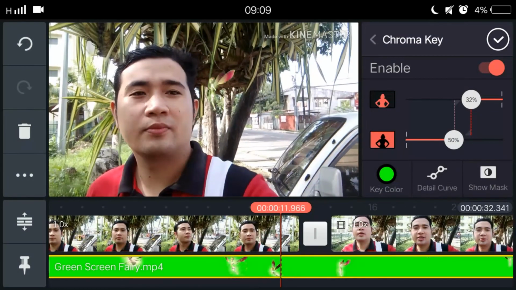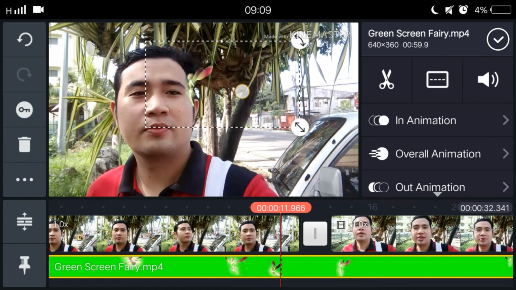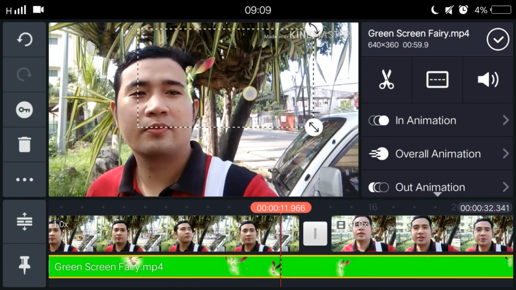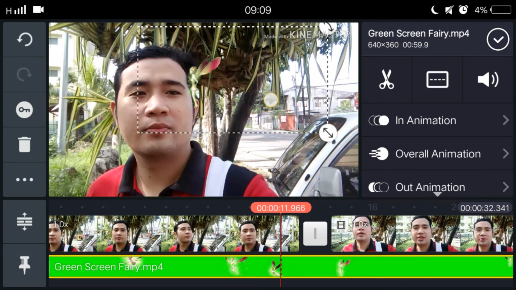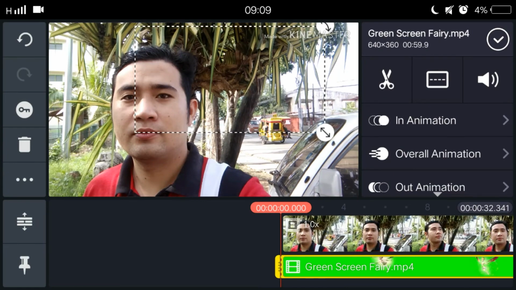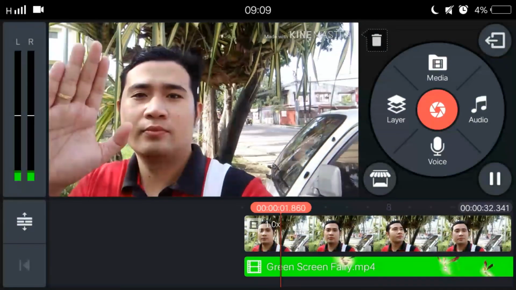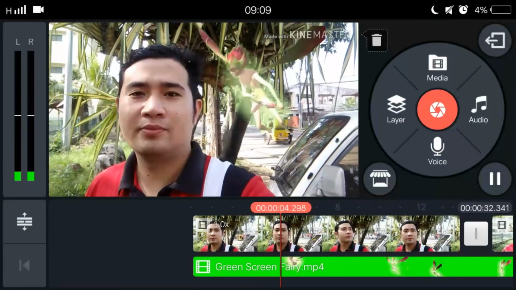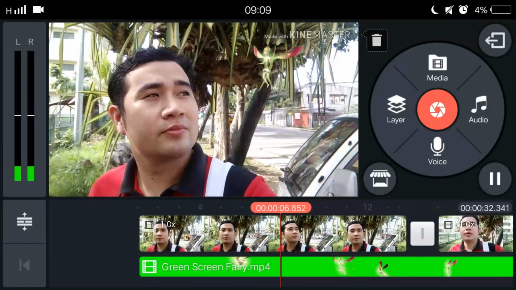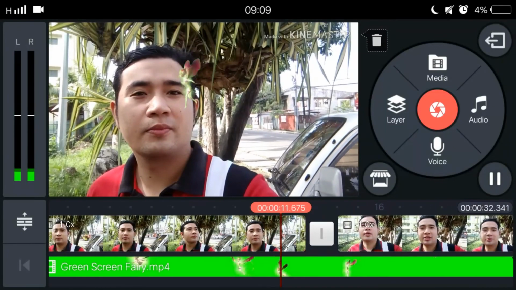Since the fairy is going to kiss, so let me just adjust it to look realistic and nice. Okay. Right, so let's check, let's play it. Okay, all right, see, we have now the trick.